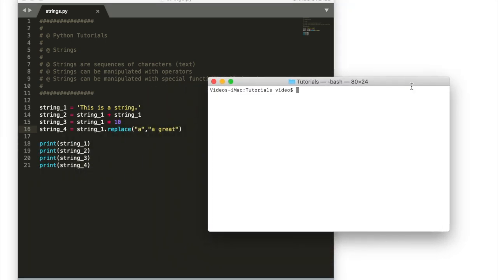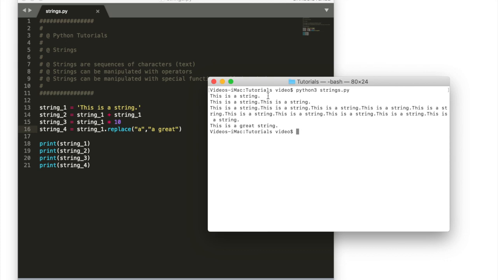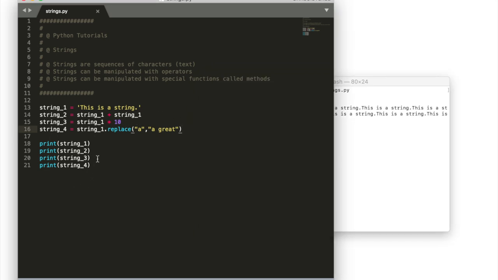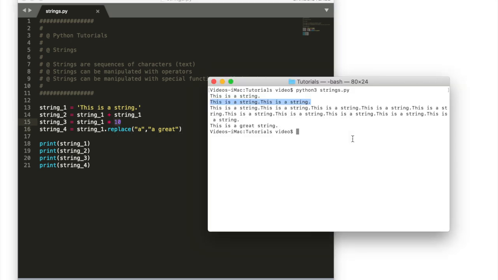So we will run this code, python3 strings.py. For the first one we get "this is a string," which makes sense. That's the value stored in the variable. Second one we get "this is a string" twice. The third one we get "this is a string" printed out 10 times. So the multiplication operator, when you use it with a string, will just multiply the string 10 times. It will put the string back to back 10 times. And that will be stored in variable 3.